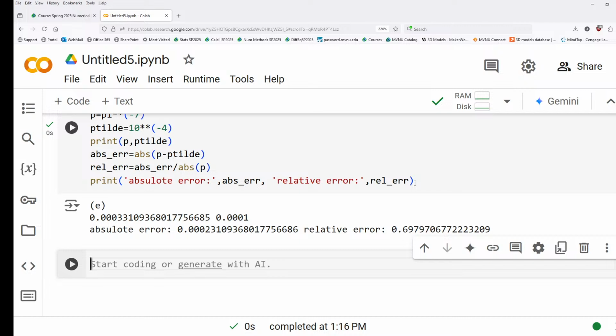So we have the absolute error here, the relative error. So we're talking almost 70% off. So those aren't good. That's not a good approximation for this particular number. So that's that part of the homework.